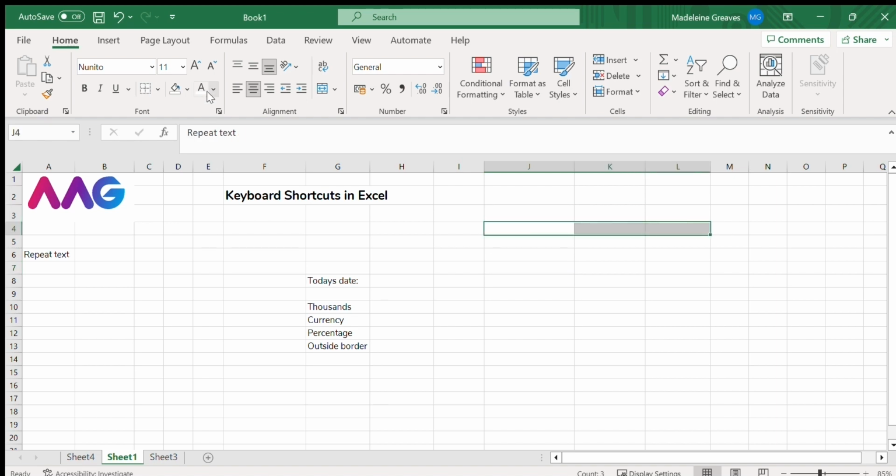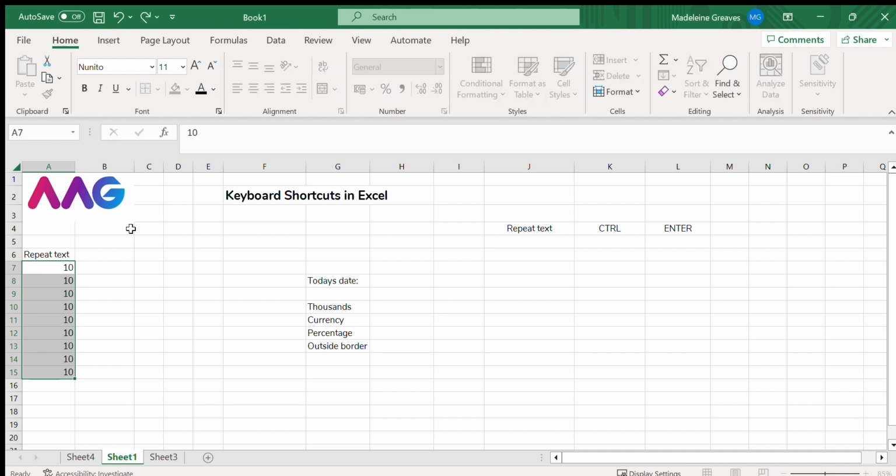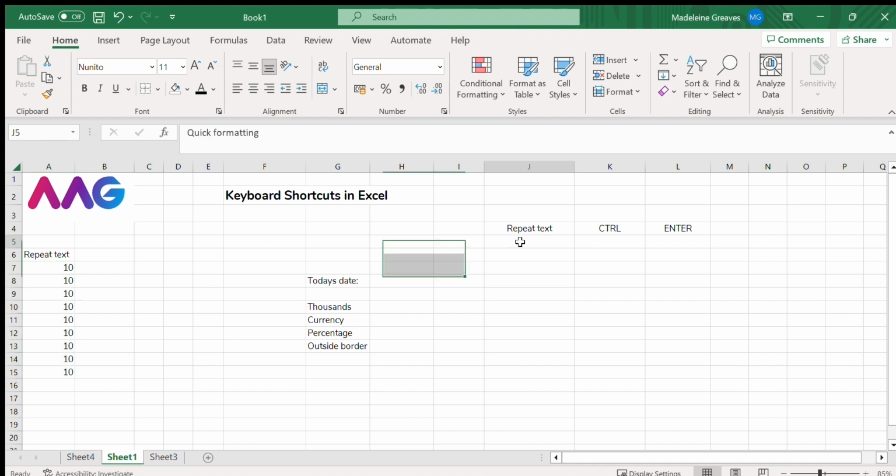Starting with shortcut number 1, we have Control and Enter, used to repeat text across multiple cells. Simply select the cell or range of cells you want to fill, type in the desired text and press Control and Enter. Shortcut number 2 is Control 1, Formatting Made Easy.